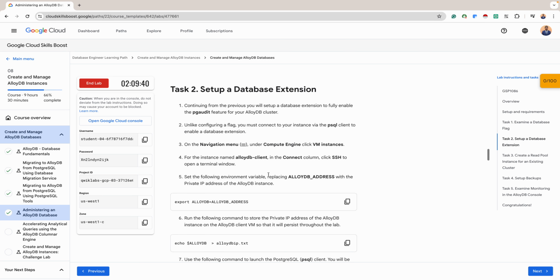So the next task is task 2, to set up a database extension. So we have to set up a database extension that works hand in hand with this PG audit feature for our AlloyDB. So this is not a case of configuring a flag. When you are configuring a flag, you don't need to connect to the database, but when you are configuring an extension, you have to connect to the database.